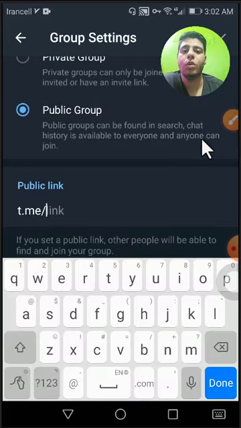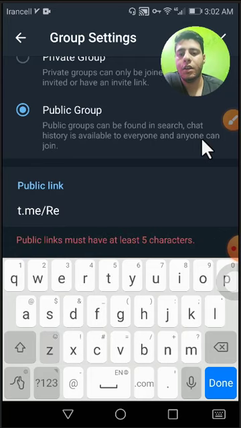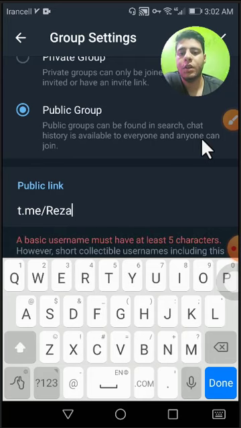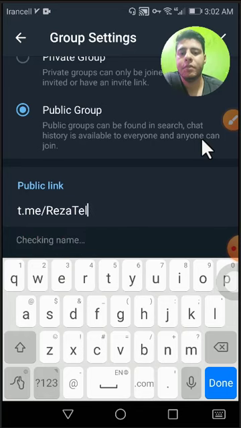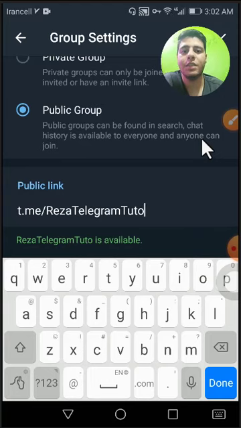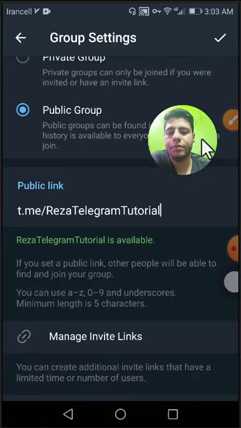In here, when you make it public, you need to create a custom link for yourself and you need to type it. For example, I type Reza Telegram tutorial. Okay, in here, when you see the green text, it means that the link is available. If you want, you can change this ID, change this public link. Don't worry about it.